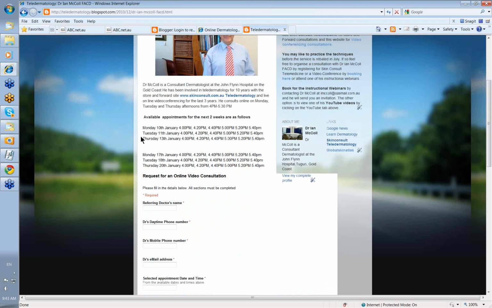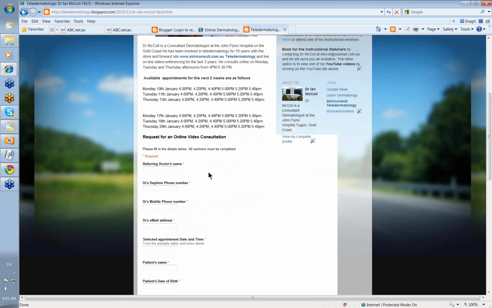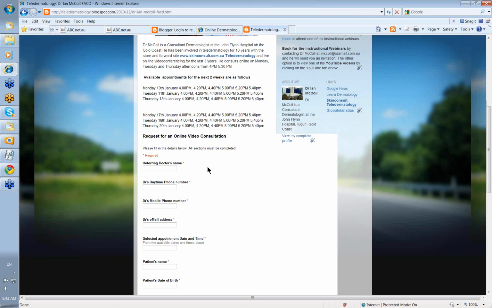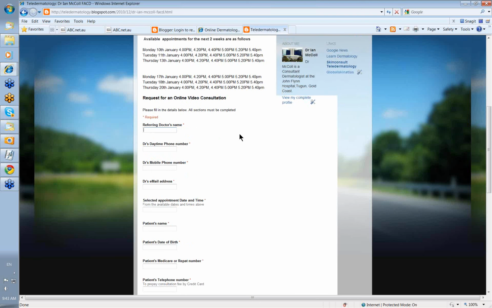So how do you set about making that appointment? Well, there's a very simple form that you fill in here. You basically have a look and see at the available appointments. Choose one of them. When an appointment is used up, it will be removed from the list. Then you have to fill in the details in this particular form. It's pretty straightforward. Let me show you how we might do it.